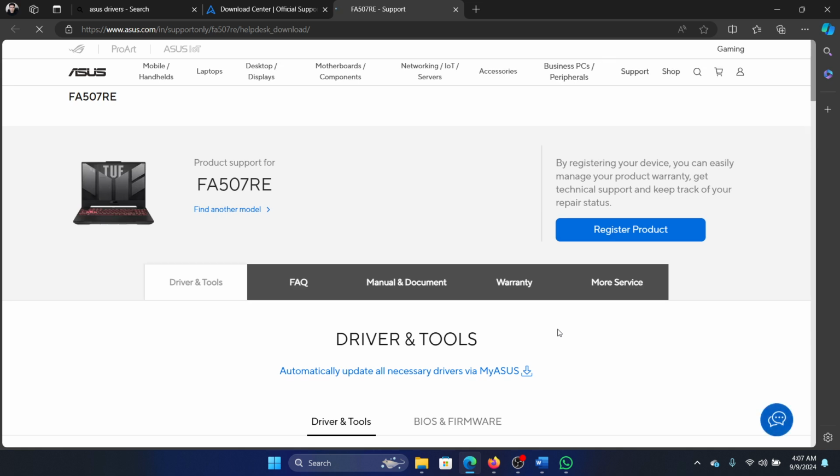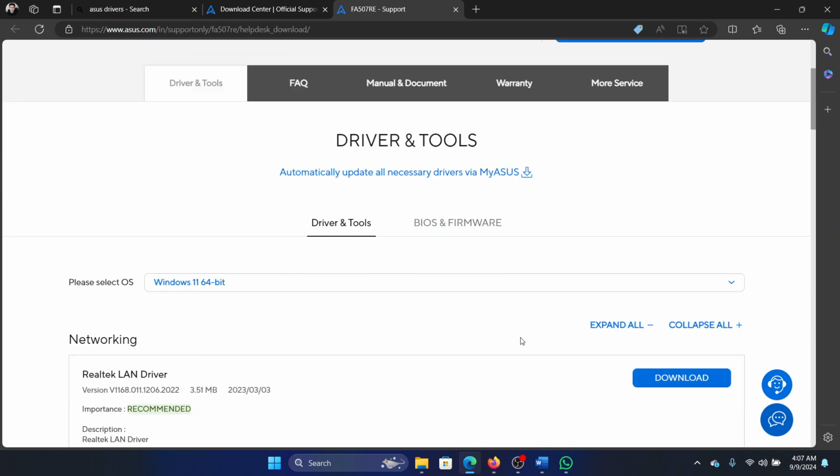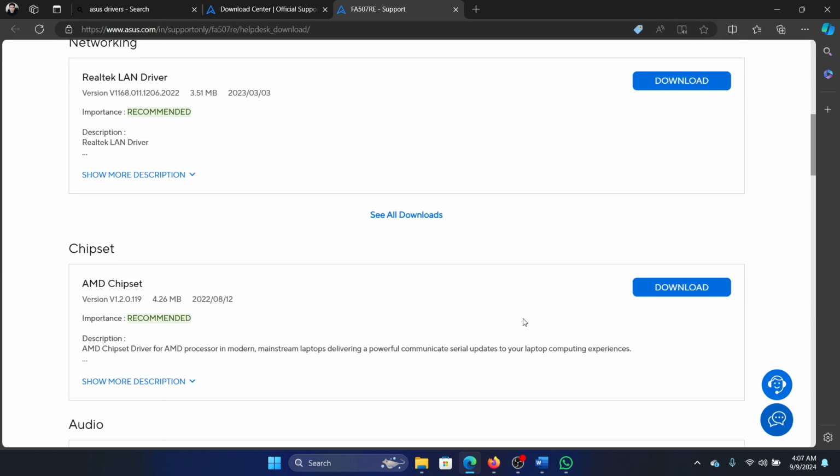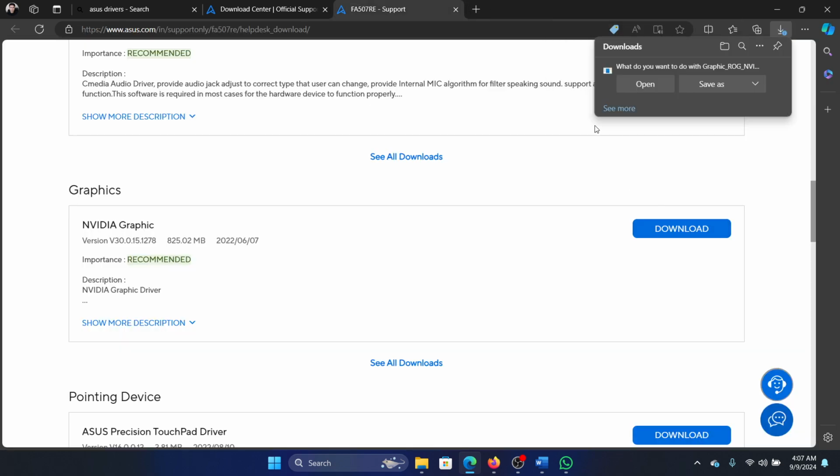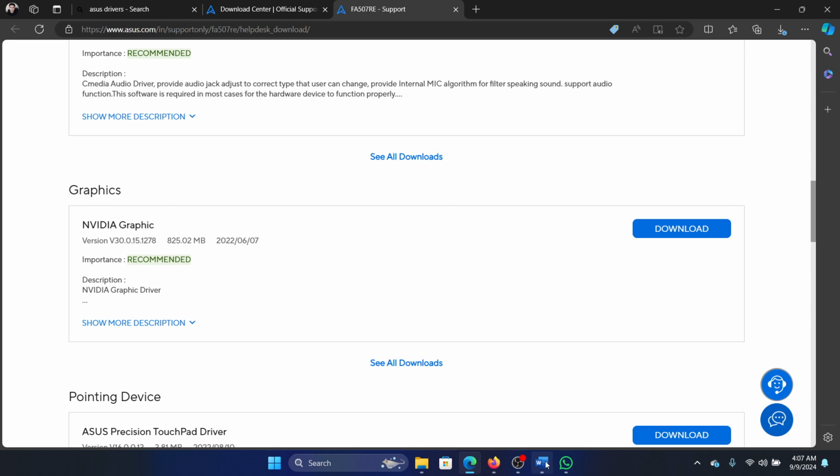Click on driver and tools, and then wait for the page to load. It usually needs a while to load. And once it loads, you can go to the driver and tools tab, and then you can scroll down, and then find the graphics driver. Click on download for the graphics driver, and finally click on open to open the graphics card driver.